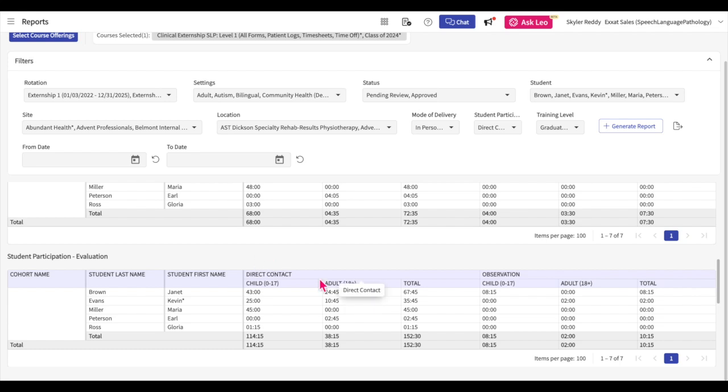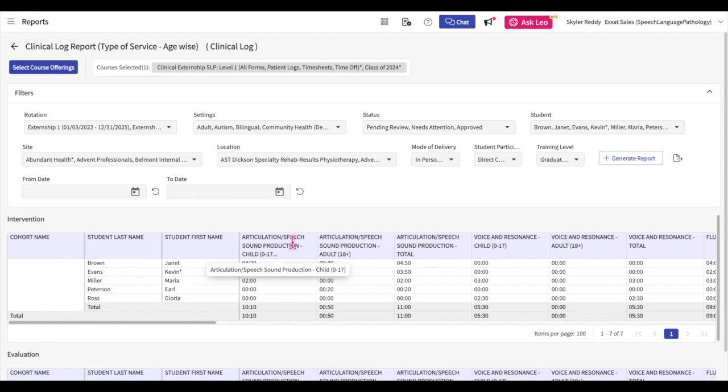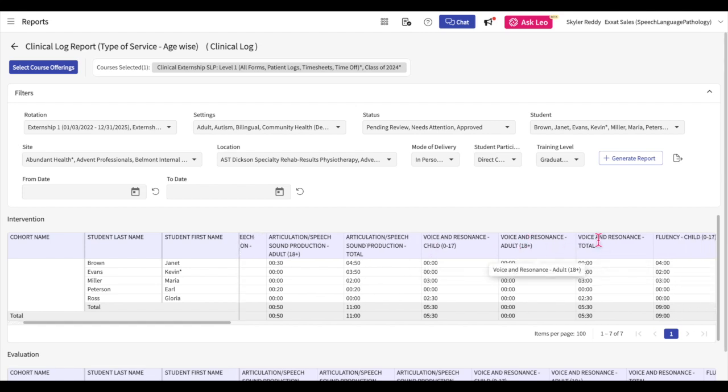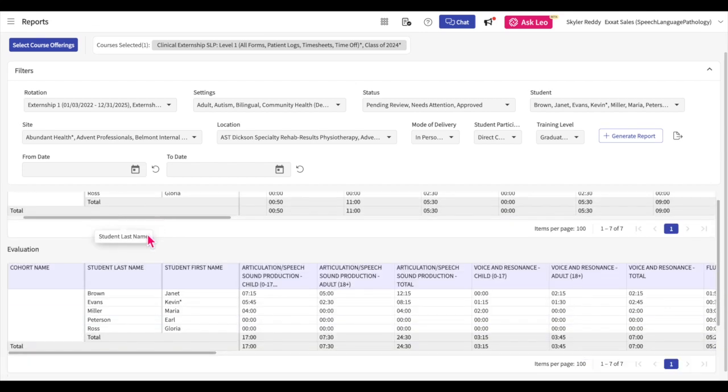The total time all students submitted for this type of clinical encounter will be displayed in the columns at the bottom of the table. The Clinical Log Types of Service Age-Wise Report is like the Clinical Log Multiple Attributes Age-Wise Report in that it aggregates the student clinical hours to view the total number of clinical hours for each patient age demographic, for each type of service, bifurcated into intervention and evaluation tables.